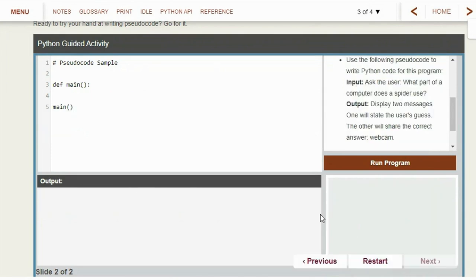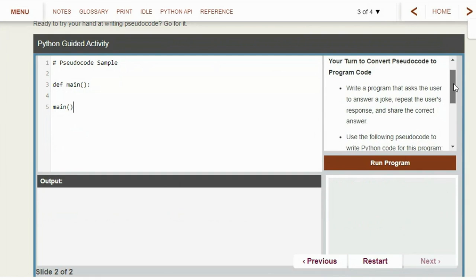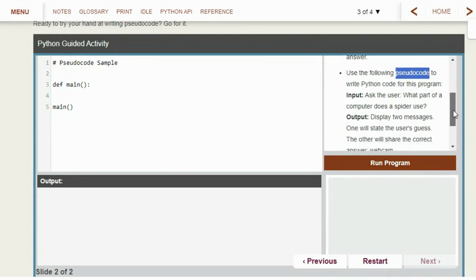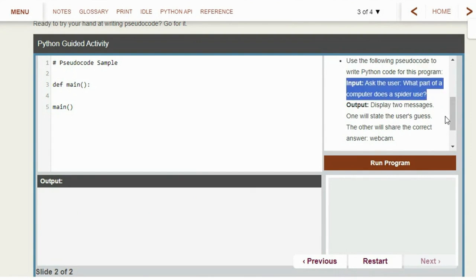All right, let's go to page 2 of this. Oh, look, we have define main function, but no code. This says, write a program that asks the user to answer a joke, repeat the response, and share the correct answer. Use the following pseudocode. So they gave us pseudocode. There's already a plan. All we have to do is follow the plan to write our program. Input: ask the user what part of a computer does a spider use?